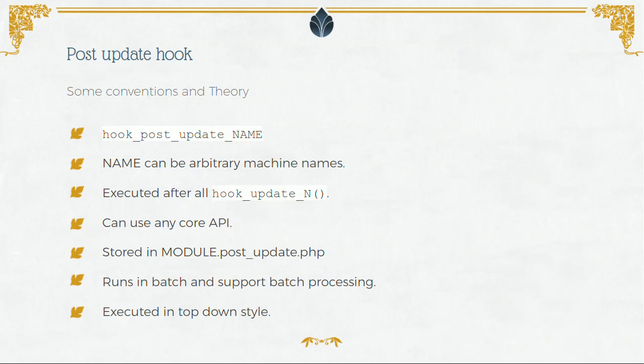So hook_post_update_NAME is the convention here. We removed the N and replaced it with the name because N doesn't hold any significance in post update hooks. N can be anything. It can be any machine name. Maybe a description of the function, what you are doing, will be a better name for the post update hook.